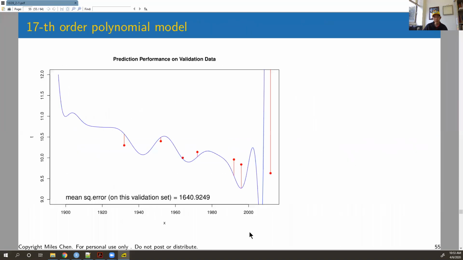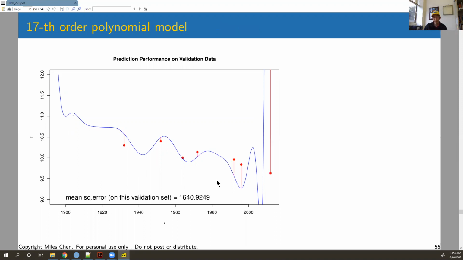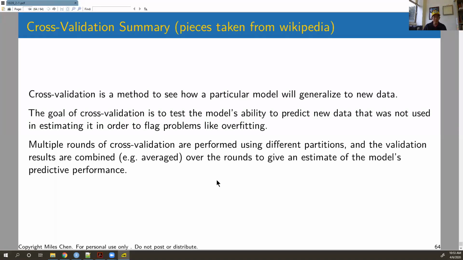So when you fit the 17th order polynomial, it fits the observed data and the training data really well, but it's overfitting it so that when you try to give it new data points, it does a really terrible job predicting it, okay? And the recommendation is to perform multiple rounds of cross-validation, different partitions and things like that.